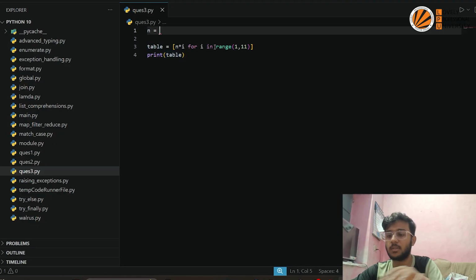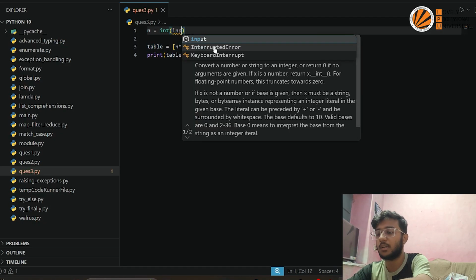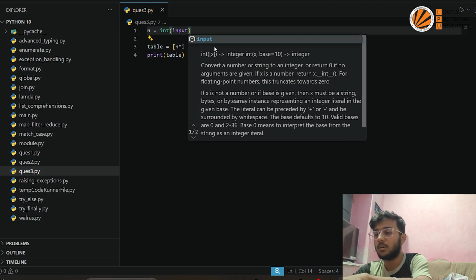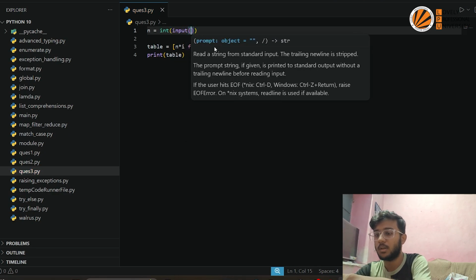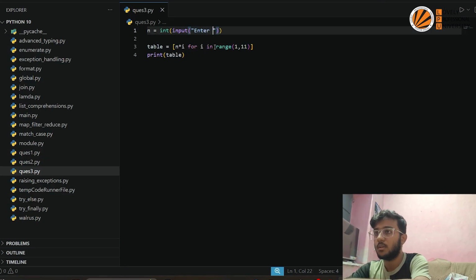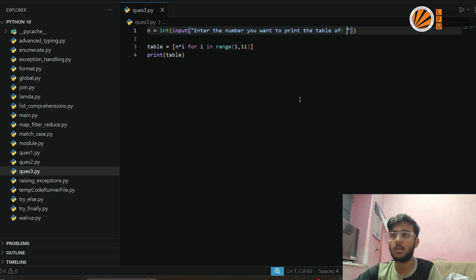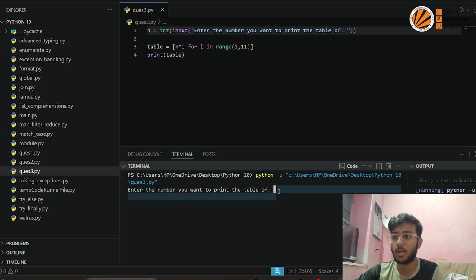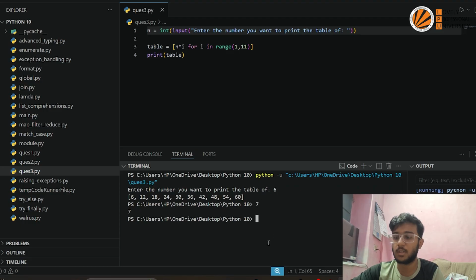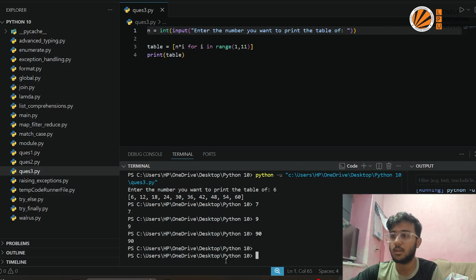Now the best way to do it here is you can write int input and then enter the number you want to print the table of, just like this. When you run this, you will have to give a number, suppose 6, then 7, then 9, or suppose 90 here. So it will create every table here just like this.